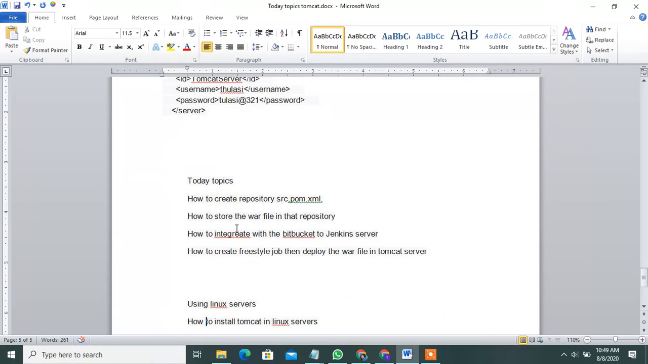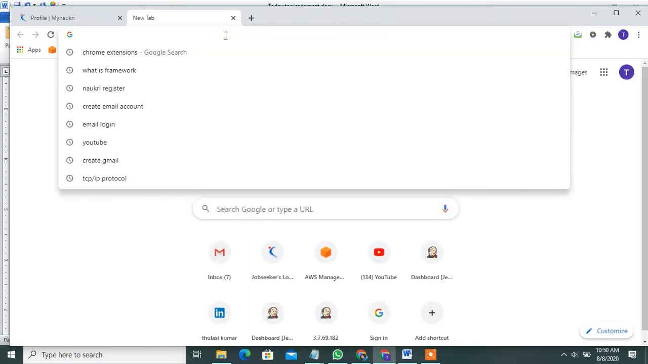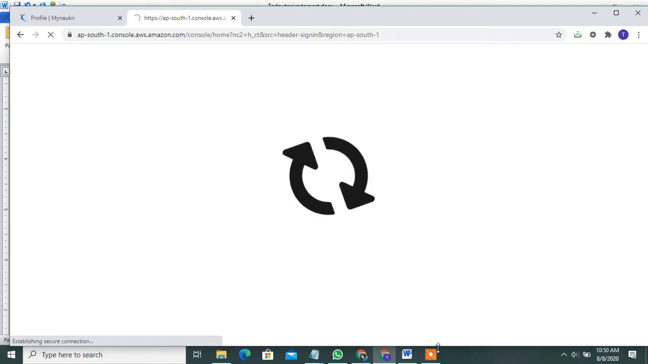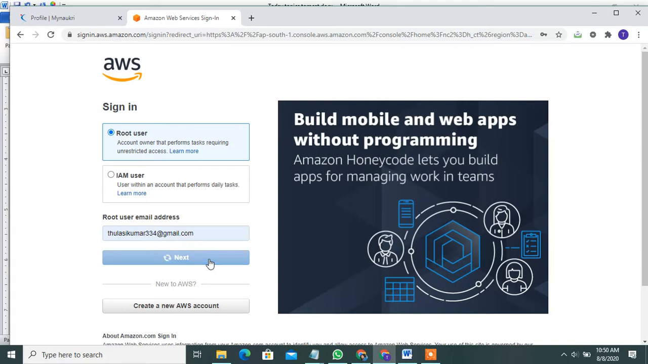Okay guys, go through today's topics. First of all, how to install Tomcat on a Linux server. Yesterday, I showed how to launch my EC2 instance, which I have already done. Then go to my AWS console and open my AWS.